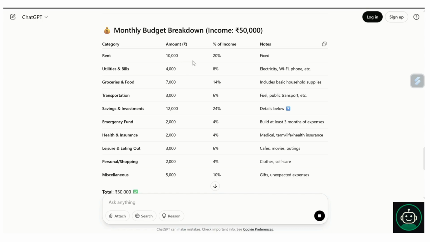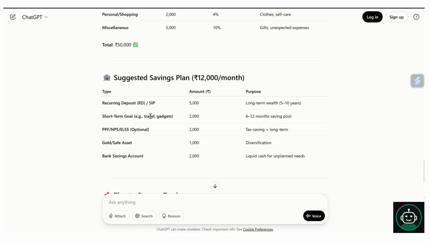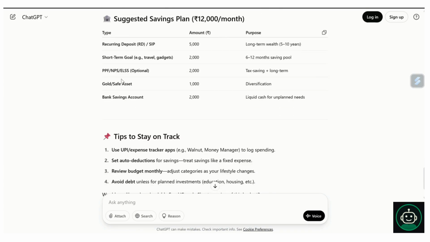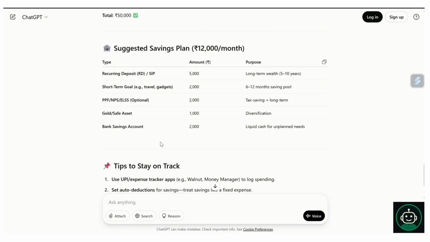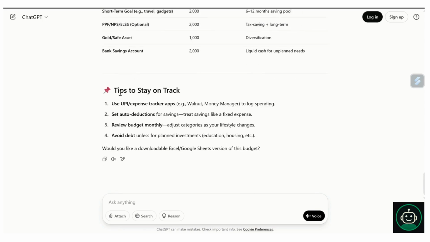See, rent 10k, utility bills 4k, grocery 7k, transportation 3k, savings and investment 12k. So here are the details below. Now the suggested savings plan is 12k per month. So you can invest like 5k, 2k, these are the plans. And if you want to know the details of this plan, you can also ask for it here. So it's very easy.